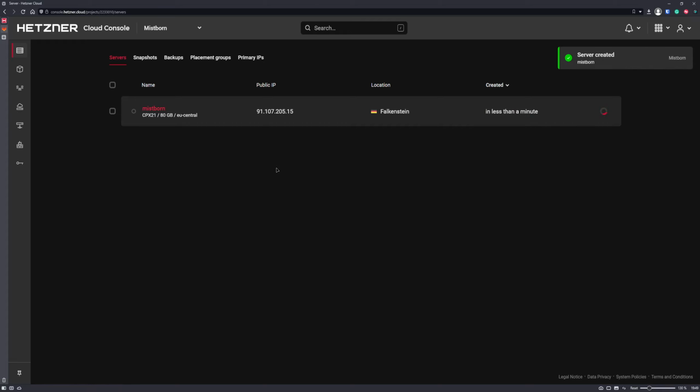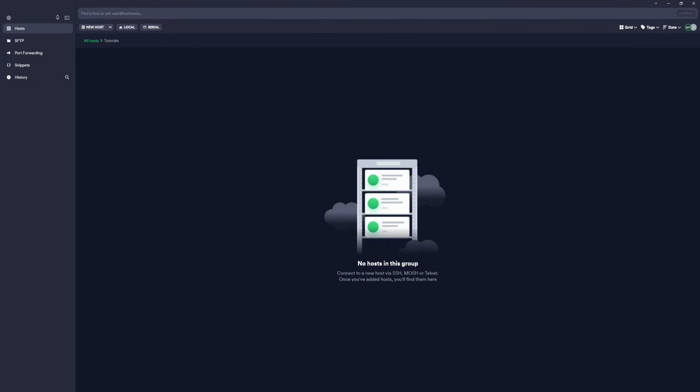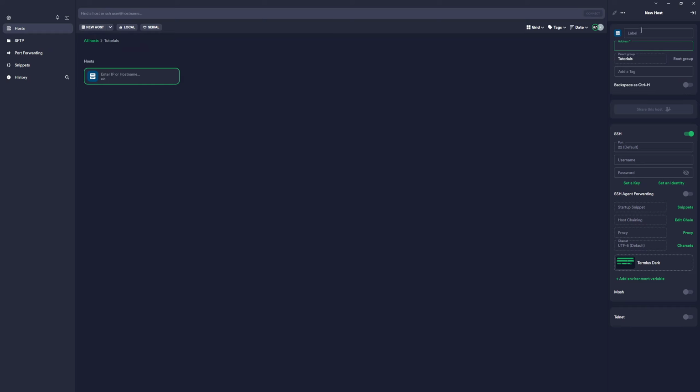Once your server is created, copy your IP address and add your server to your favorite SSH terminal, or if you are using PuTTY or Termius. So let me switch Windows back to the terminal, and I also created a group in Termius, and I'm just going to add my new host and name it Mistborn.